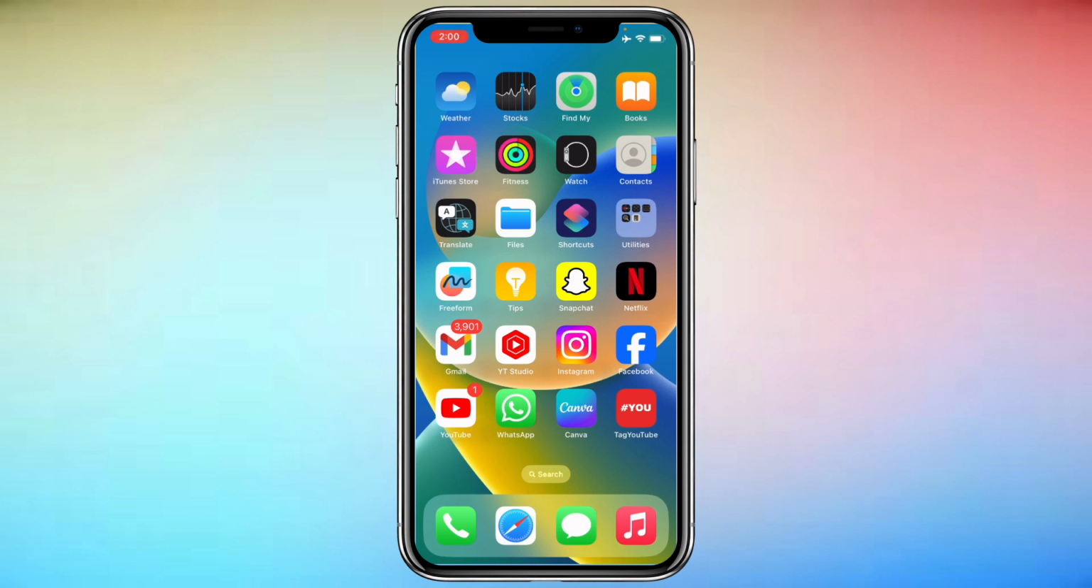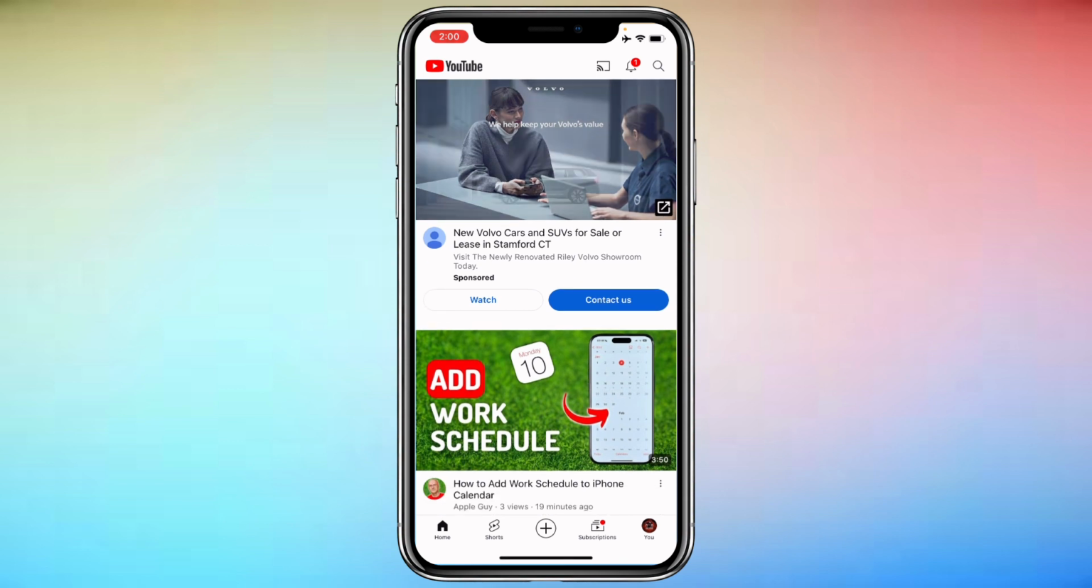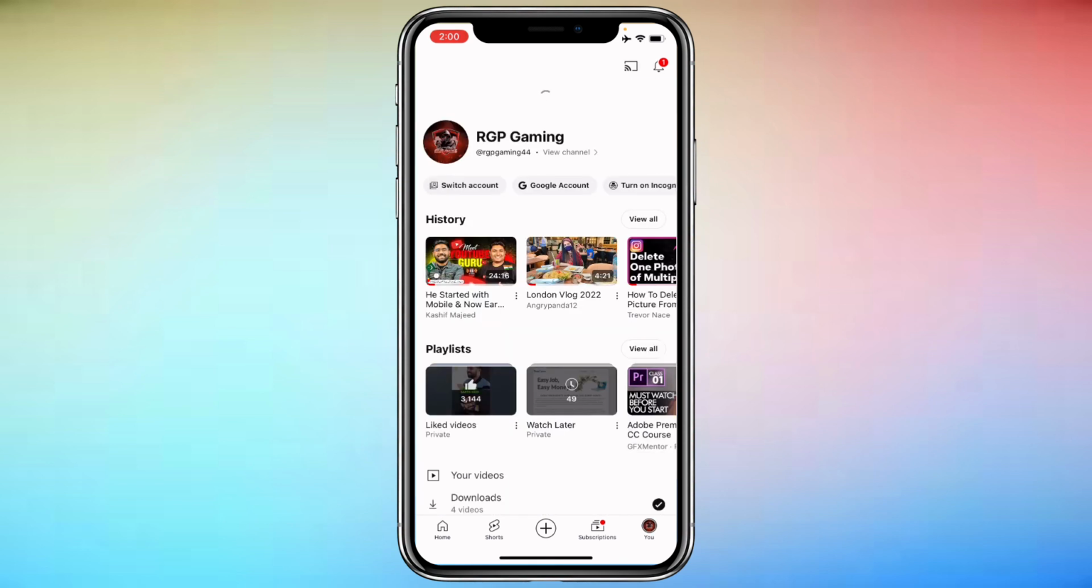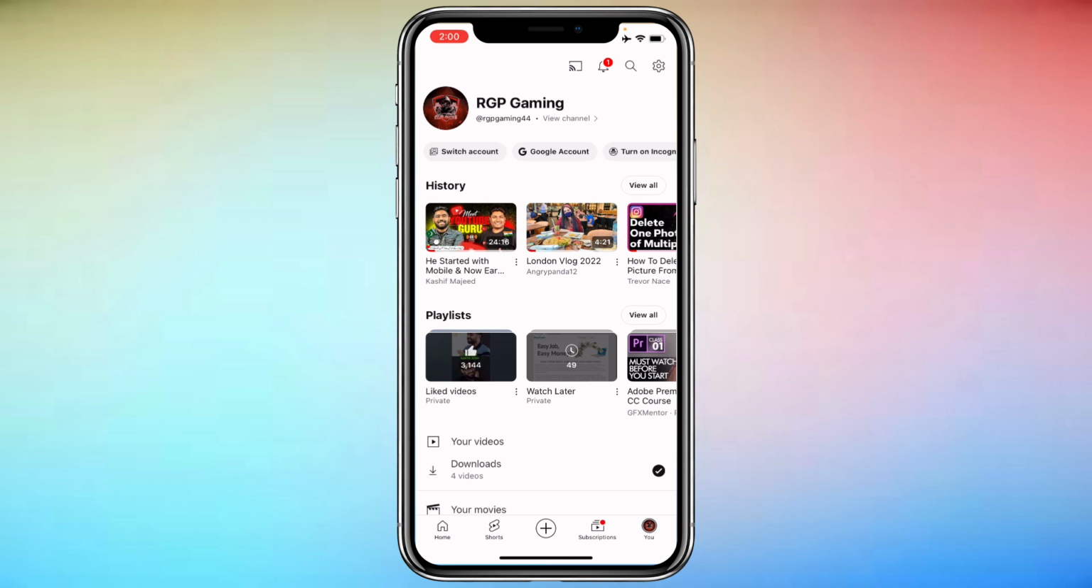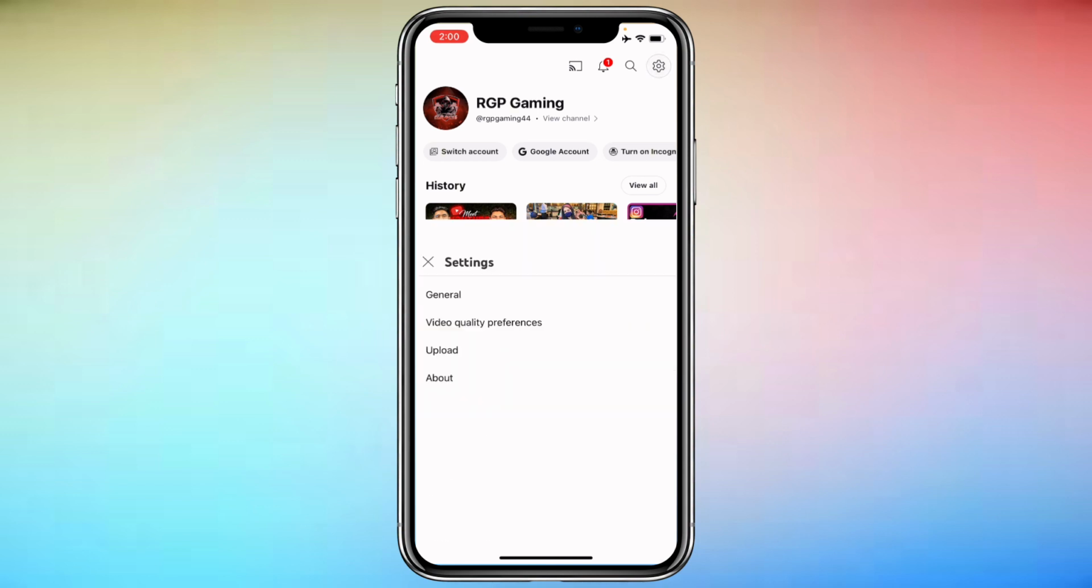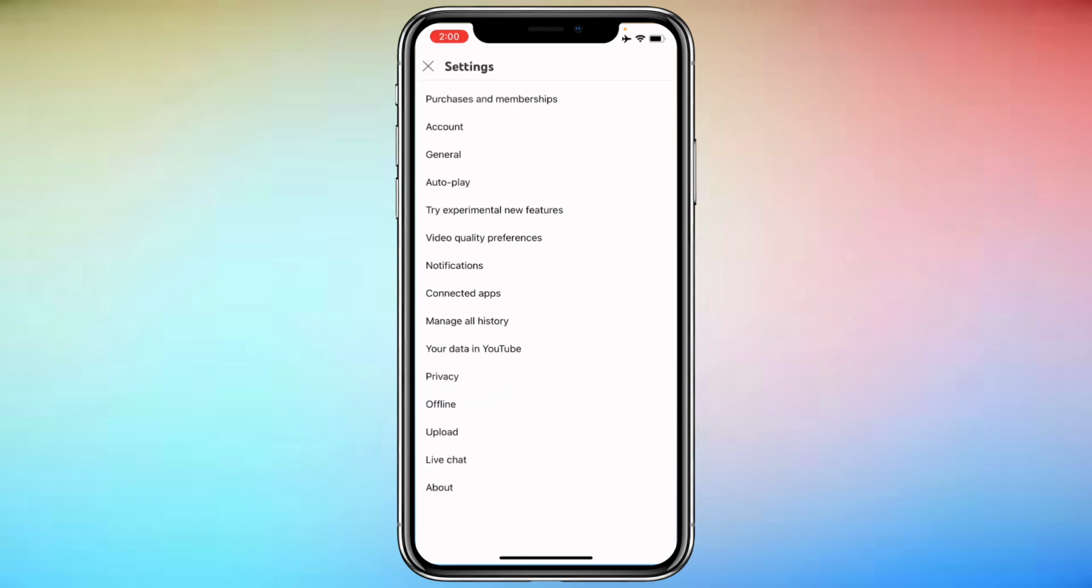Alright, so first of all, you will have to open up the YouTube application and then you will have to click on your profile on the bottom right. Now once you are on this page, you will have to click on the gear icon on the top right corner, and then you will have to click on offline just above upload on the bottom.